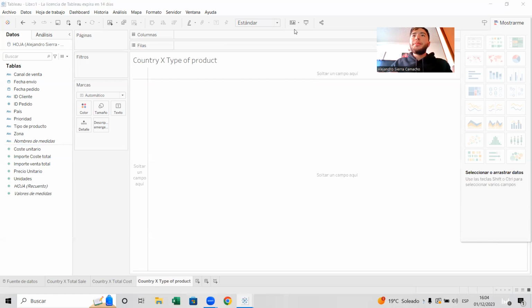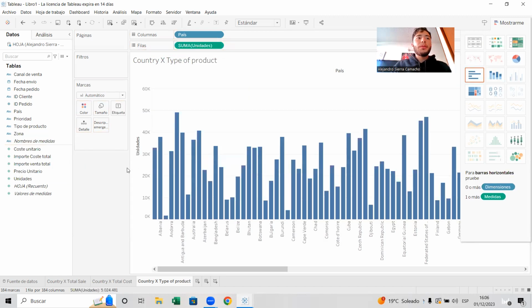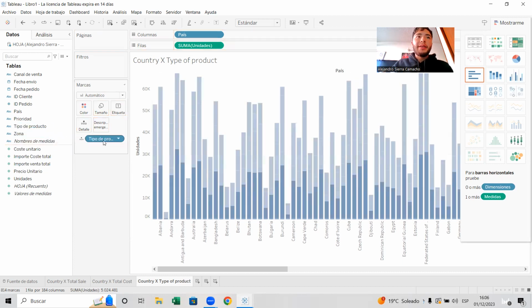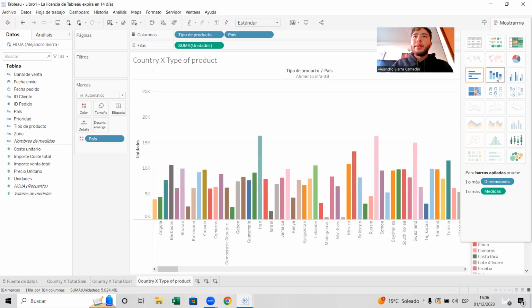So in country X type of product, we're going to do the same across countries right there. We're going to have here unities, to do a recount of the unities in every country. And so we're going to do the type of product right here, and that's it. So we're going to change it. All right.